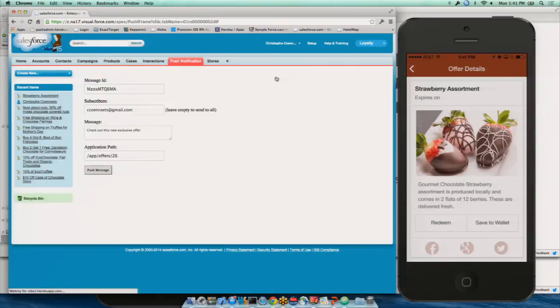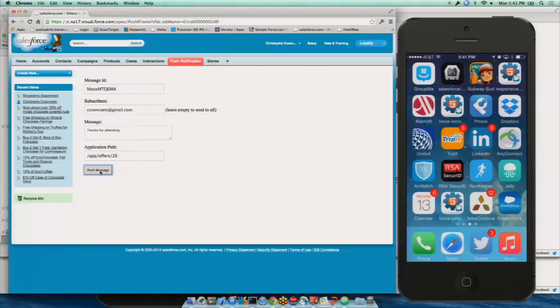And of course, in Salesforce here, I have a page where I can push any message. So thanks for attending. Okay, and see if we get that. Okay, and oops, I'm going to try to get out very quickly. And hopefully all goes well.